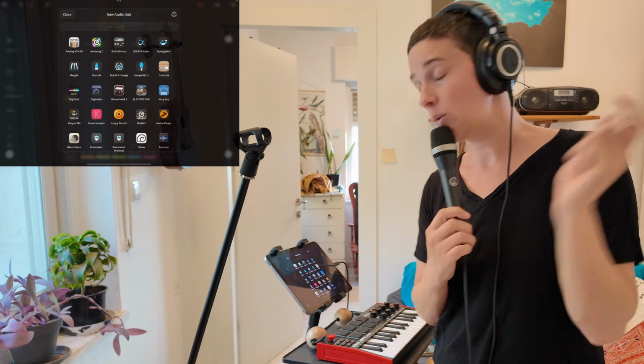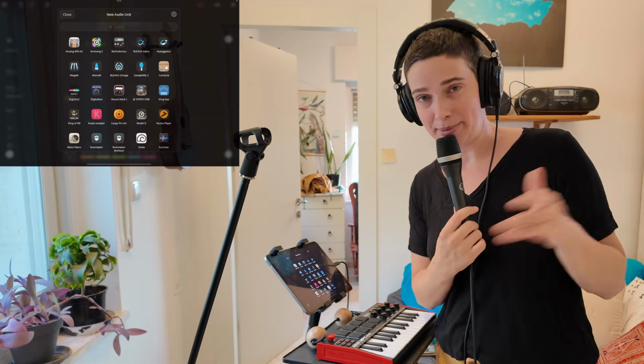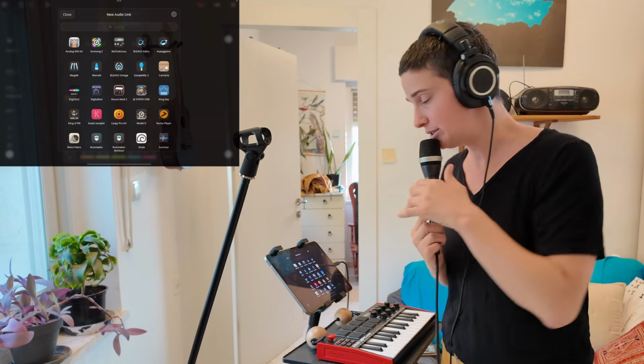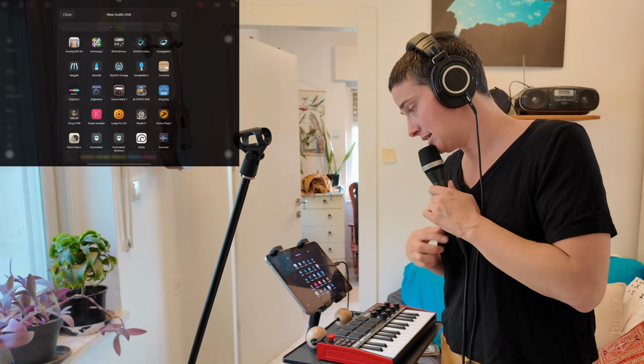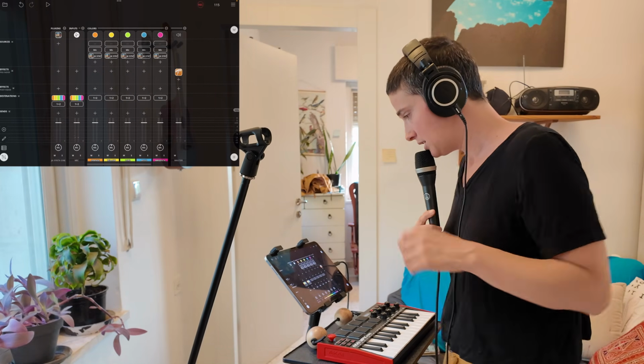J6 Synth 1. Brand new. I just got it. I've never used it. I mean, I opened it for a minute, and it's free and beautiful. So just so you know, it's free. And J6 Synth 1. Let's bring that in. All right.